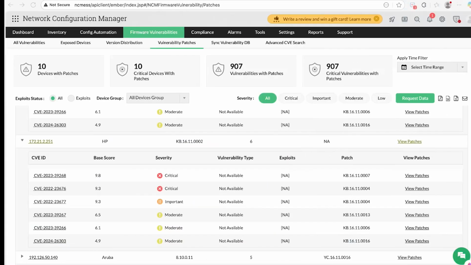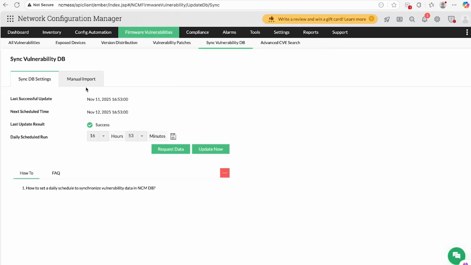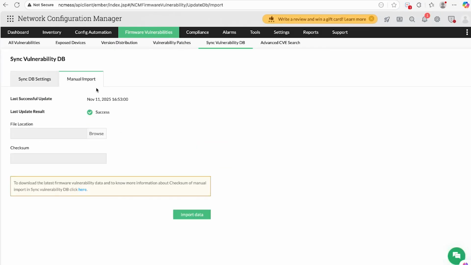Go to sync vulnerability DB, and here you can customize the time, and under manual import you can select the file from here along with the specific checksum value. We also have a dedicated help page where you can download the necessary file and checksum. Just follow the link provided over here, download the file, upload it here, and enter the checksum as we discussed earlier, and then import the data.